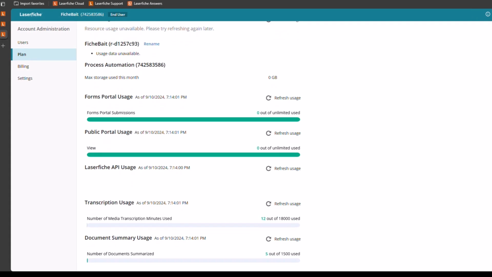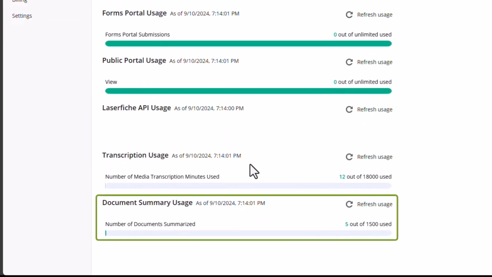And if I scroll down, I can see how many have been created. So document summary usage, it says 5 out of 1,500. We've done a few since then, so let's go ahead and refresh. So I've used 16 out of 1,500.